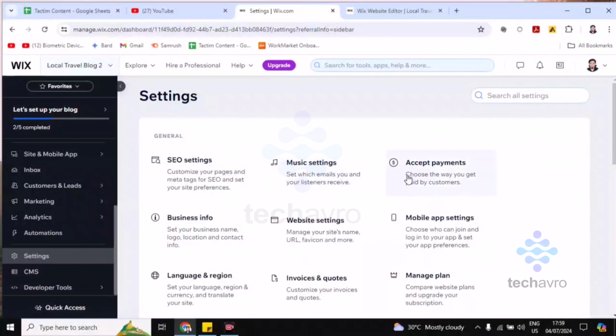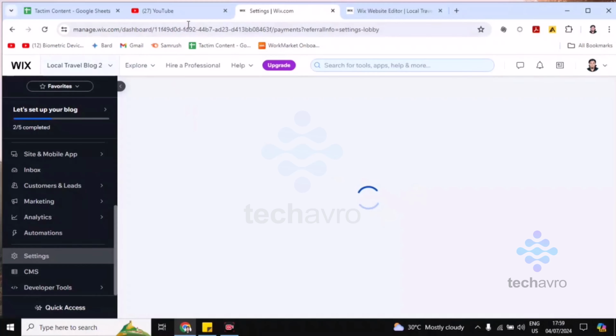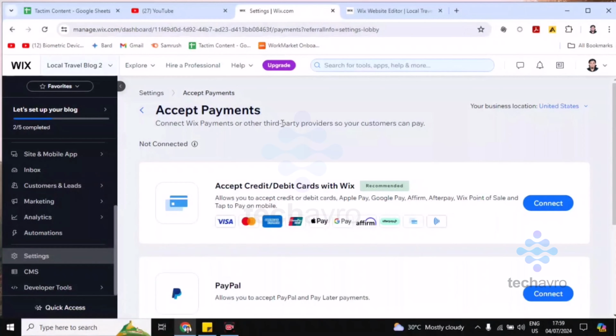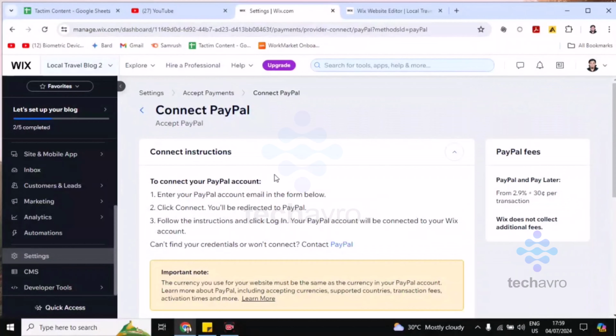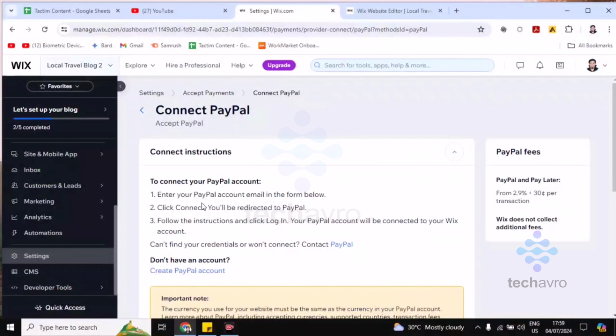Now you can see here the third option, accept payments. Click on this. Then you can see here PayPal option. Click on connect, this blue button. Connect this, and here you can see to connect your PayPal account, enter your PayPal account email from the below. Click connect and you will be redirected to the PayPal.